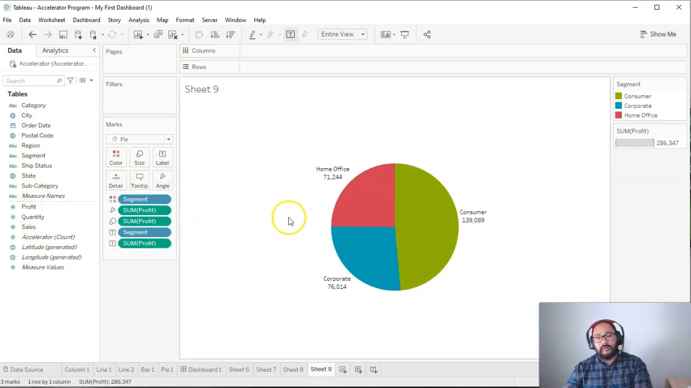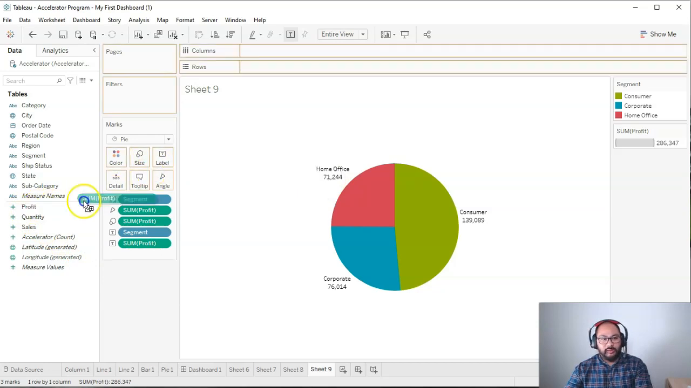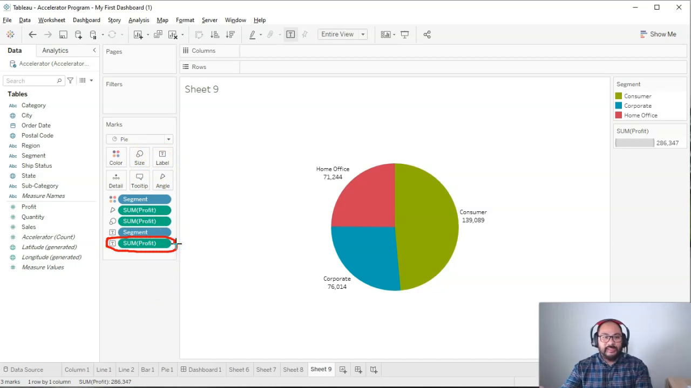Cool. Now, some of you are going to be like, okay, cool, I got the profit. Now I want to add the percent. If you try and add profit in the label again, nothing happens. And you're probably going, well, I think my Tableau just crapped itself. Well, no, it hasn't. The reason that happens is you've already got it in here. So Tableau actually thinks you're making a mistake. It's like, oh, they didn't really mean to add that, right?